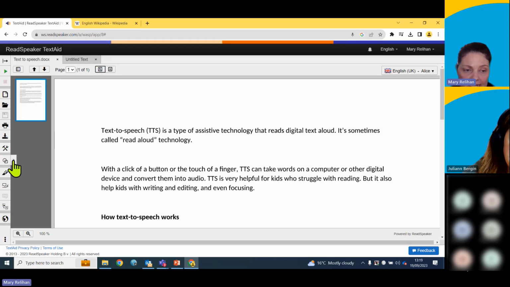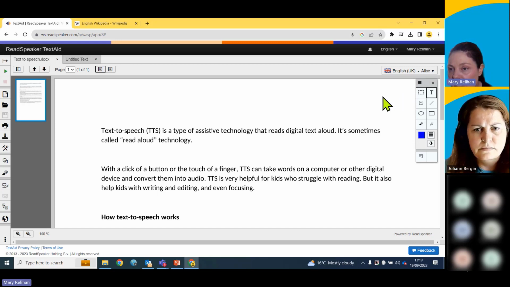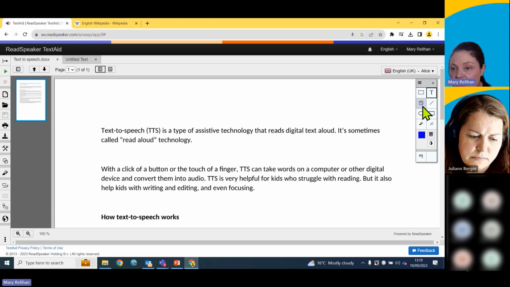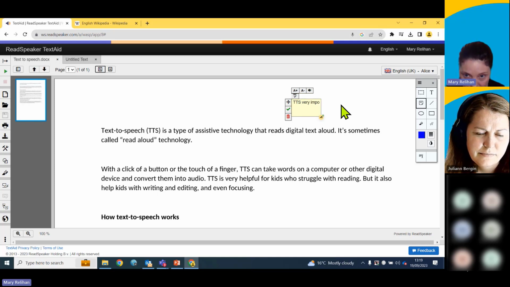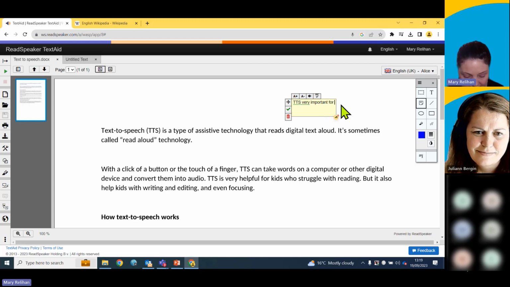So moving on, then, I've got annotation here, and I can switch on my annotation there. And if you see there on the right hand side, this little box has popped up here for me. So now I can start adding some notes just to help me understand this bit better, or even just to help me with my studying later on. So I can put in a post-it and I can say, TTS, very important for next week's exam.